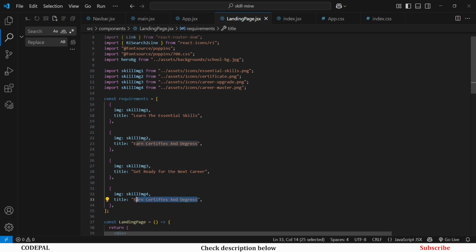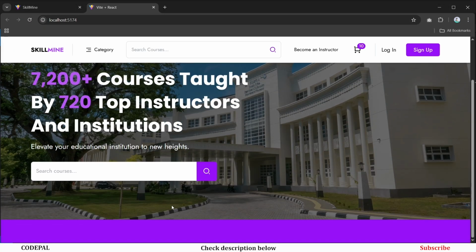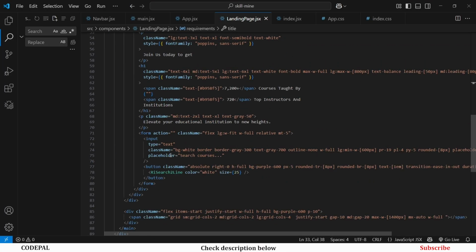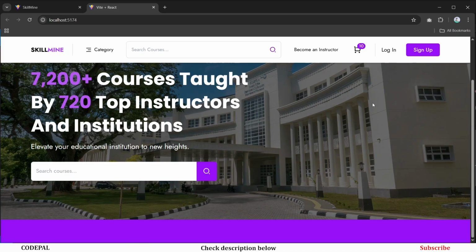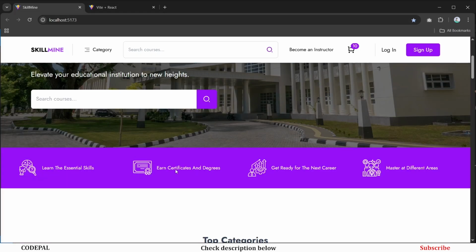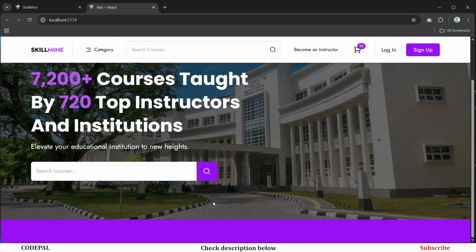And lastly, we're going to have, let's delete this one, we're going to have master at different areas. Let's see. I don't think anything will appear here yet since we've not used map to define them. Let's go ahead and define our array right in here to make it look just like this. This is what we are trying to create.